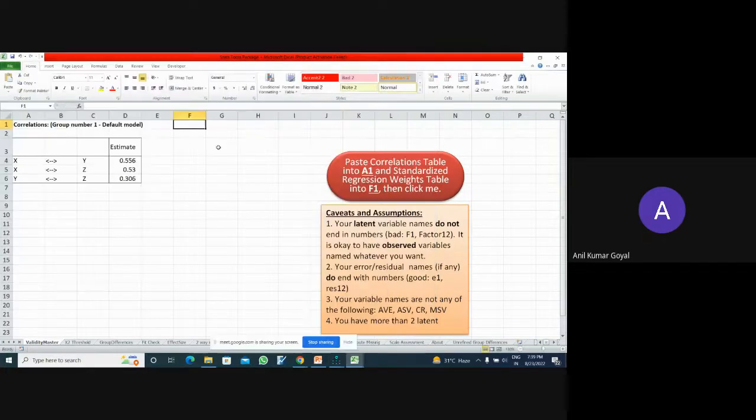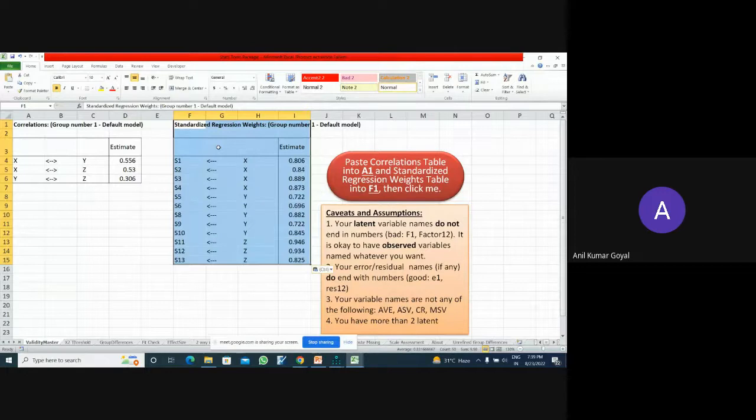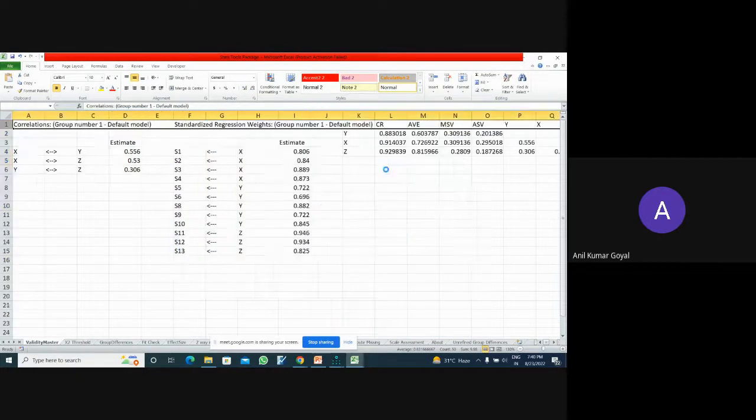Okay. So these are the regression weights, standardized regression weights. Why I was avoiding giving the names of factors as F1, F2, F3 is because there are certain assumptions. Your latent variable name should not end in a number, like factor 1, factor 2. If I name my unobserved variable as factor 1, factor 2, then this will not run. So after pasting the values, it is saying click me. So I am clicking here.